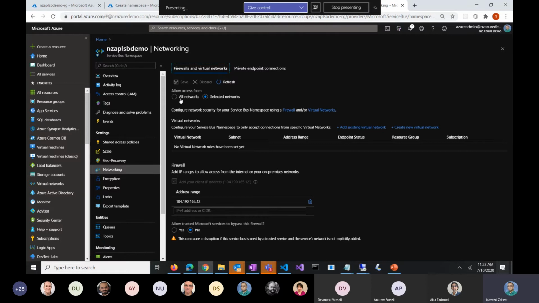Unless you need both public and private, which you may, because you may have some outside customers sending messages over Service Bus. But it would be a better idea to whitelist those IP addresses and handle them that way instead of just opening it to all networks. So that's what I would recommend. Okay.